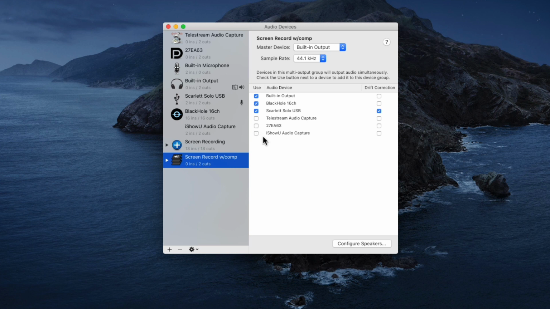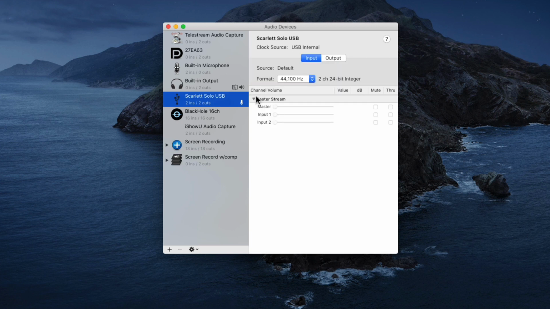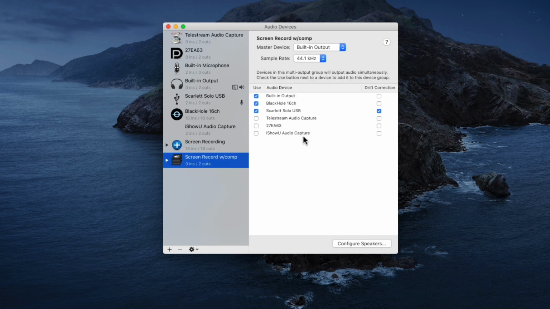Again, I'll go over and make sure the sample rate for my microphone output is set to 44.1 kilohertz to match my other devices. Now, for the best results, make sure built-in output is the first in the list here, followed by BlackHole 16 channel, then your microphone. Now, if you need to, just deselect and reselect the devices in the correct order. Also, make sure master device is set to built-in output. All right, we're done here in Audio MIDI Setup, so I'll close out of that.